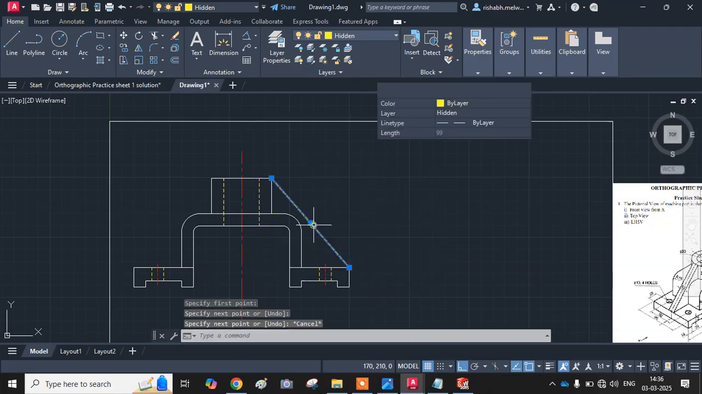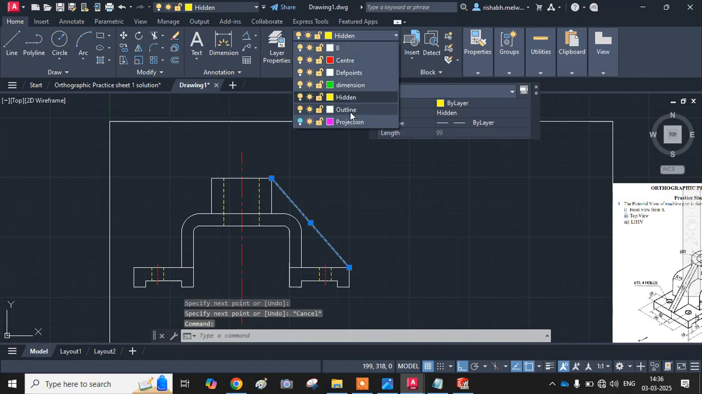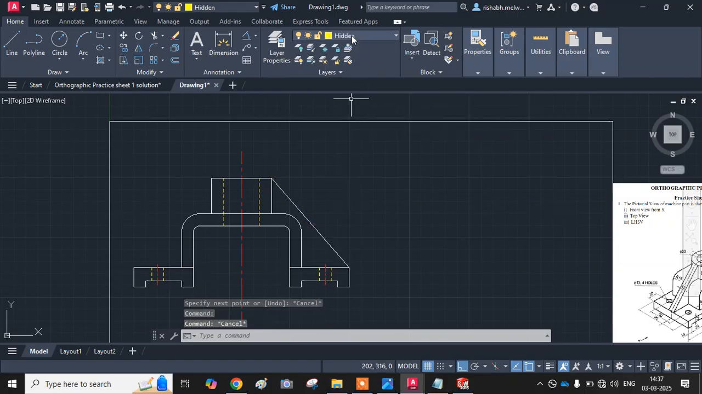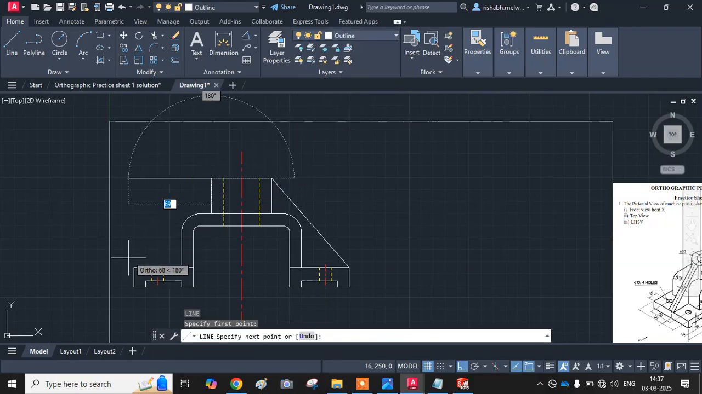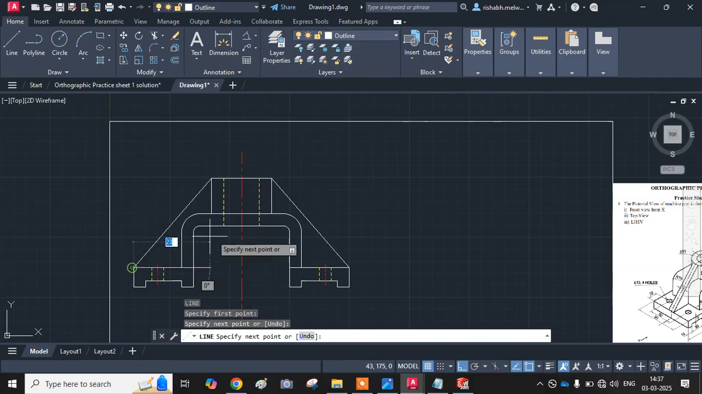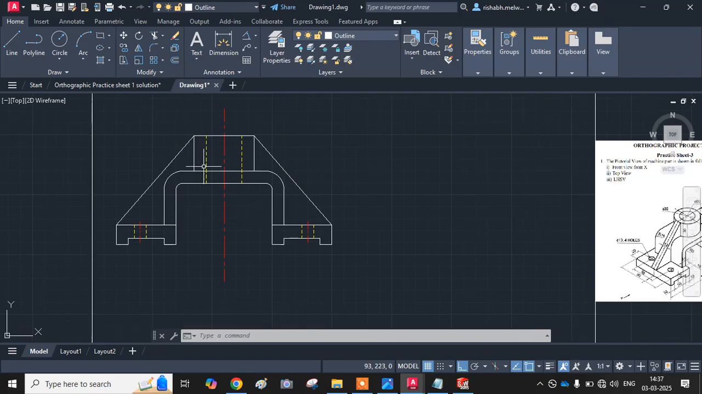Select this and simply change the layer here to outline. Okay, same way, again change the layer here to outline, L enter and simply join this. It would have been better if I had drawn this line also before mirroring. Is it clear? So this will be the complete front view.